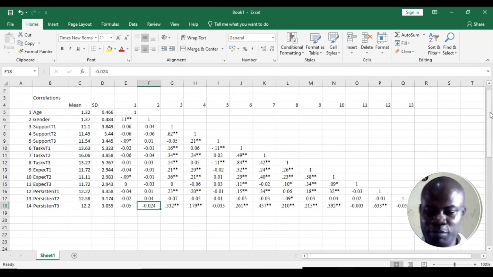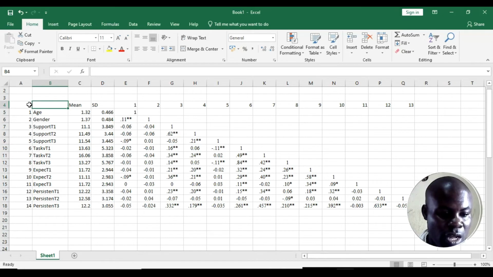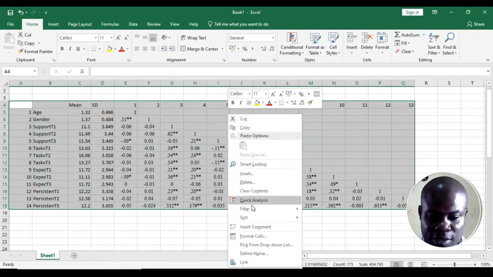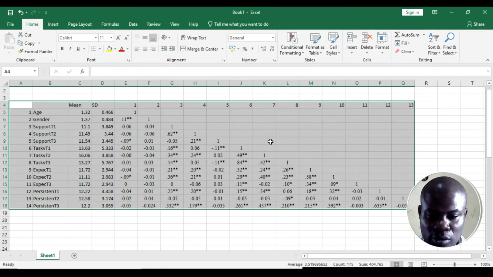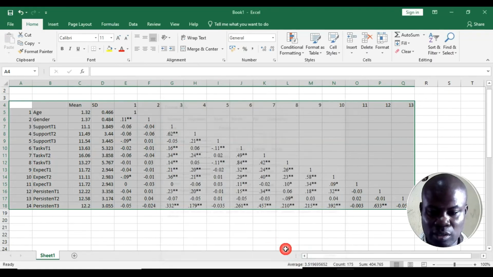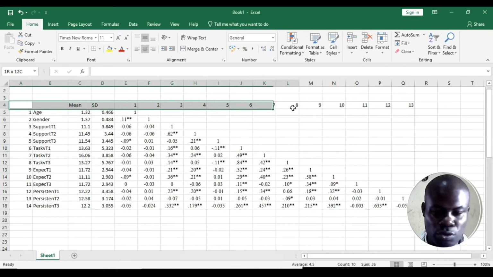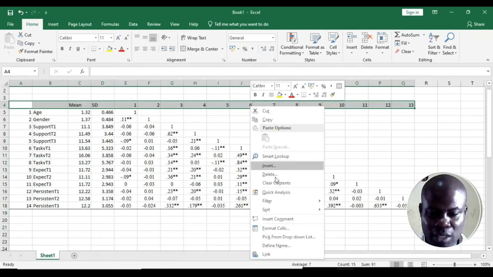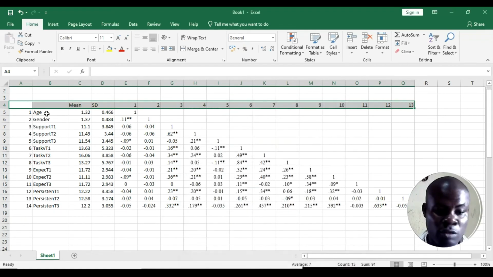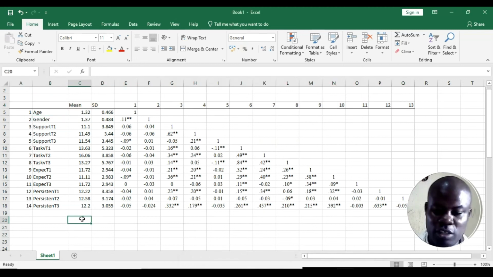At this point, you can see that your document is looking pretty good. All you need to do is to put it in APA format. Then we right click, format cell, go to border, and click this. If you want it to be bold, you can select this. Now, the next thing is to also right click. This is looking pretty good. So your correlation result is ready.